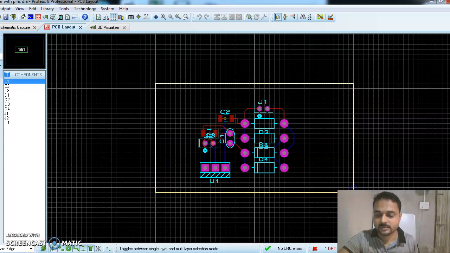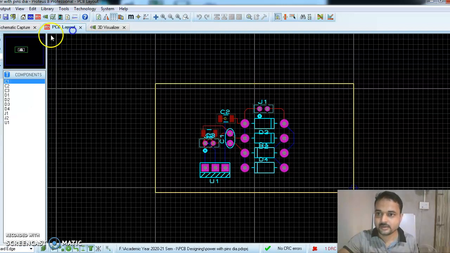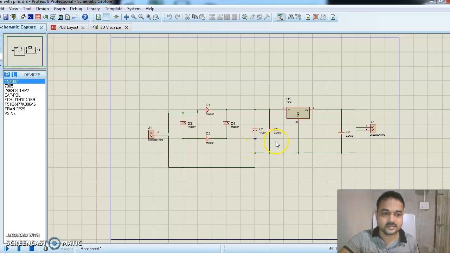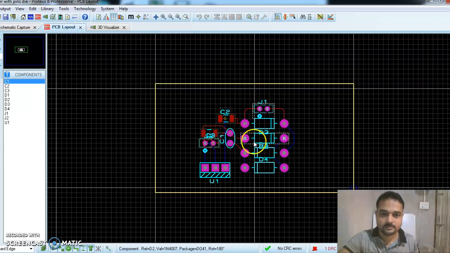So where is that image? We are getting the mirror image in the particular folder which we have saved. So the important thing is the schematic capture. Here we can design the schematic. This is the PCB layout. Here we can do simulation also. In the schematic capture, it is possible to do simulation. In the PCB layout, we are getting the PCB.